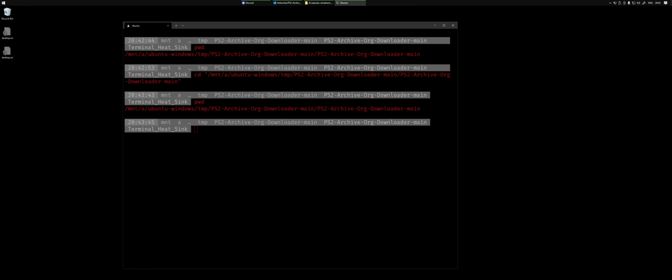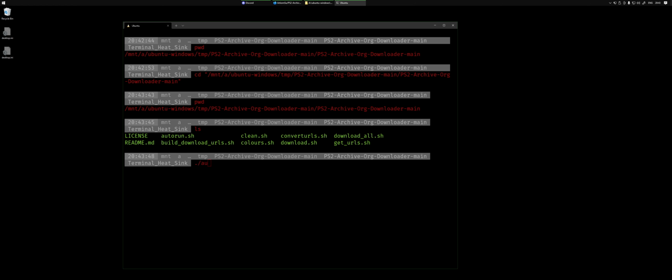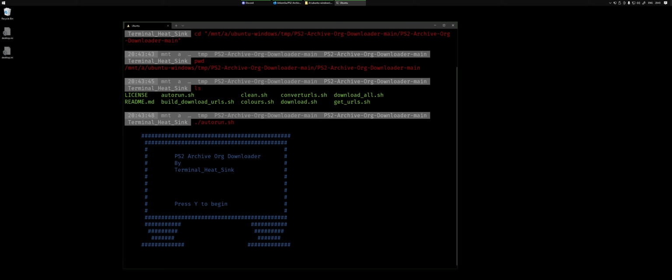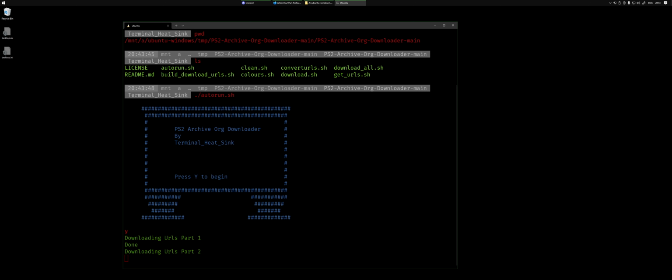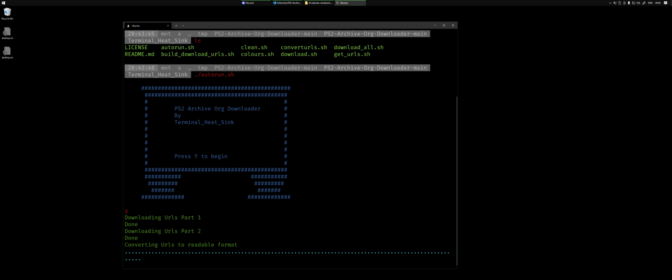So, autorun.sh. You get a nice graphic here, some decent ASCII art. Just type Y to continue. This is just gonna download the necessary URLs. This can take a while depending on how slow your internet connection is. Mine is fairly slow, so it'll take a while.